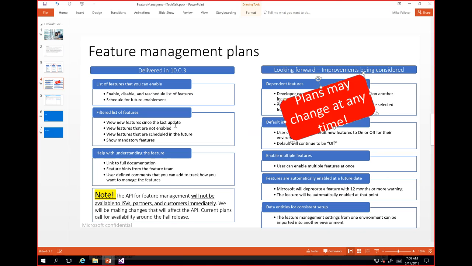Then we have a tab for showing you what's not been enabled, because you may choose not to enable something for a period of time. You can then just view the ones that you haven't turned on, so you can do a little filtering there. You'll be able to view the features that are scheduled in the future. Some companies want to turn on everything right away, but some companies are, hey, let's do some change control, let's train our users, let's get everybody used to this feature coming in, so they schedule it in the future.